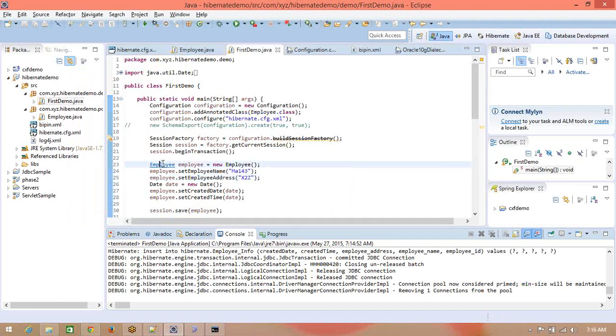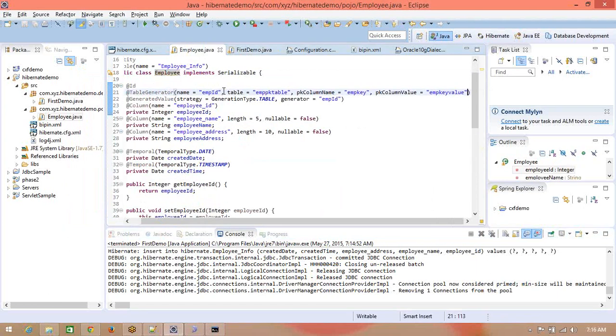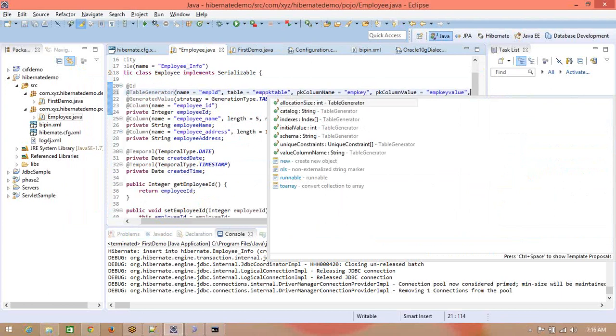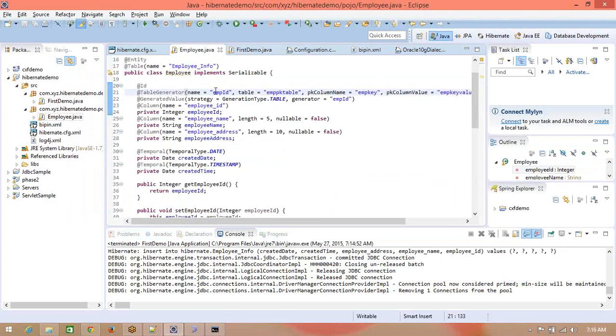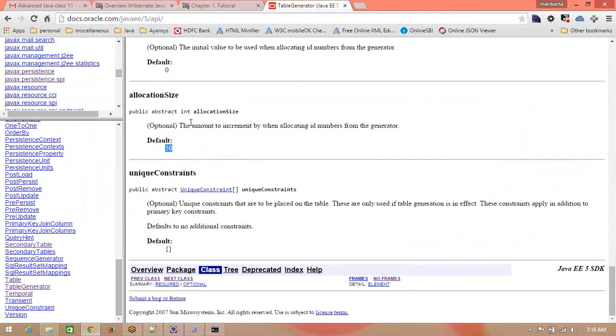We need to give in table generator, we also need to specify allocation size as 1. What is this allocation size as 1? So allocation size is a starting... no, not starting. It's the amount to increment by when allocating ID numbers for the generator.